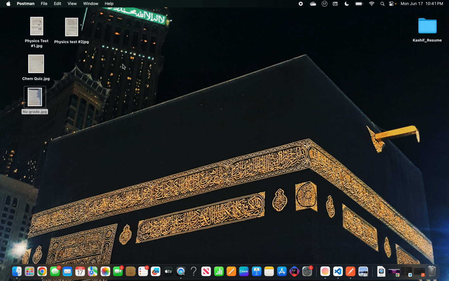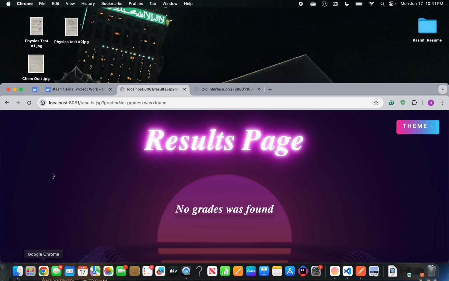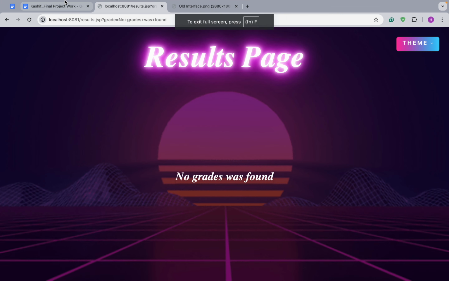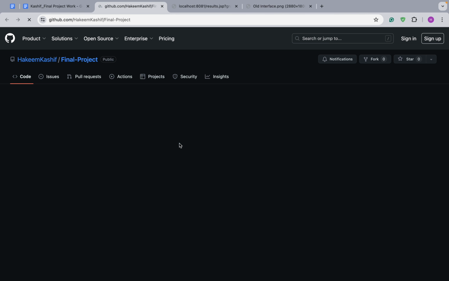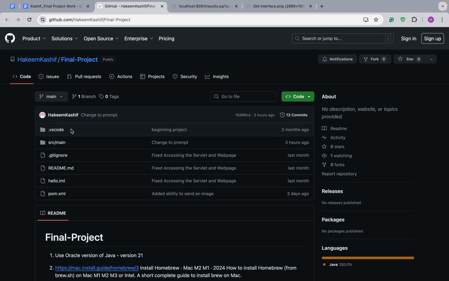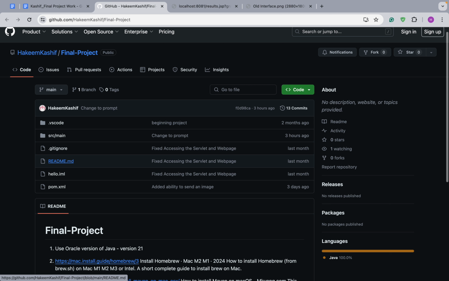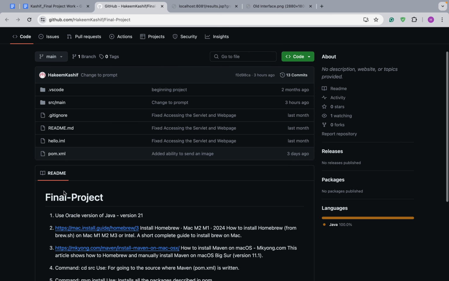If you're curious about the specifics of my code, then you can visit the link to my GitHub, which I've connected all my code to. Right here, you've got the VS Code, the source, the README file, the hello IML, and the pom.xml file.